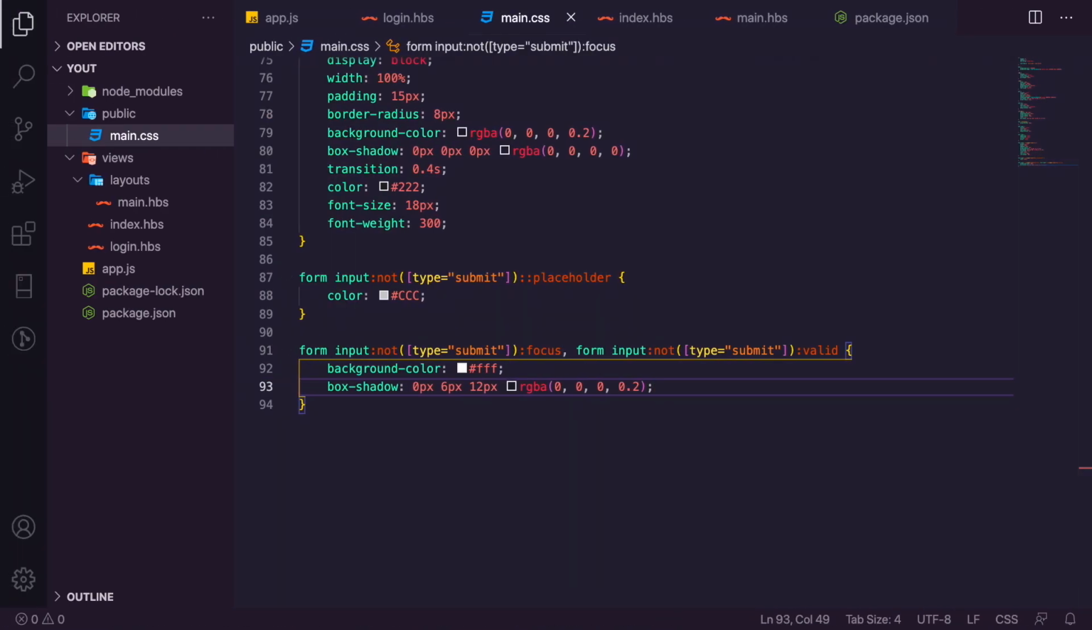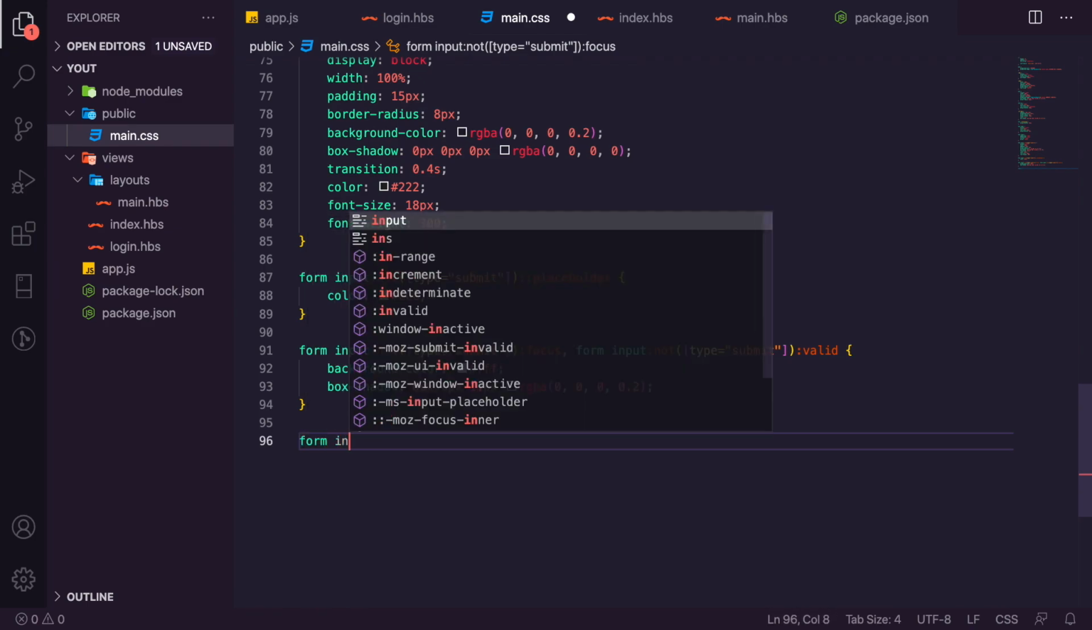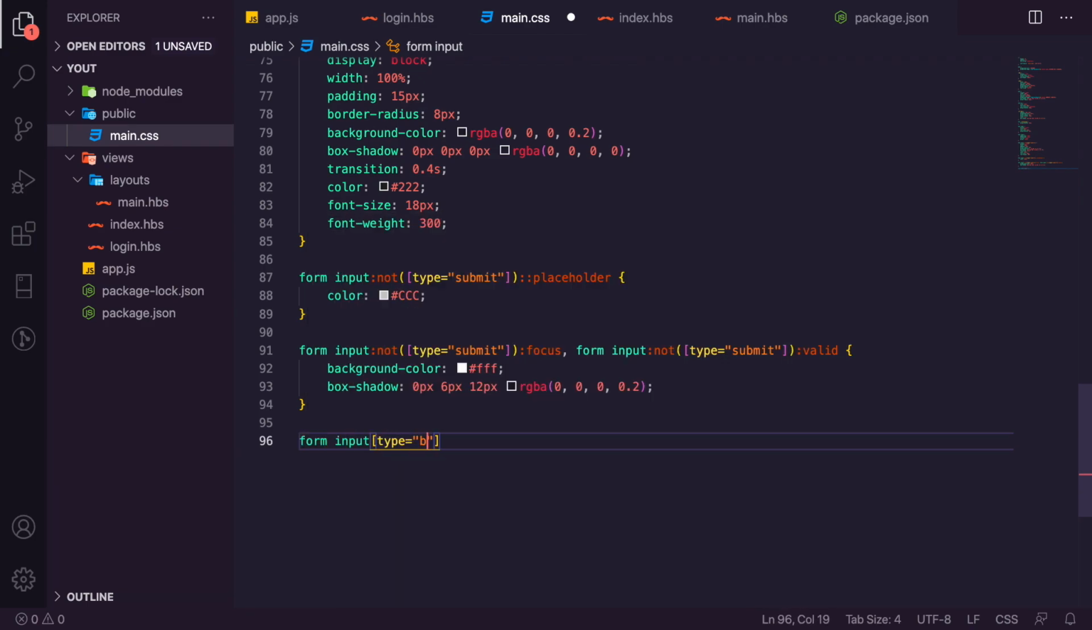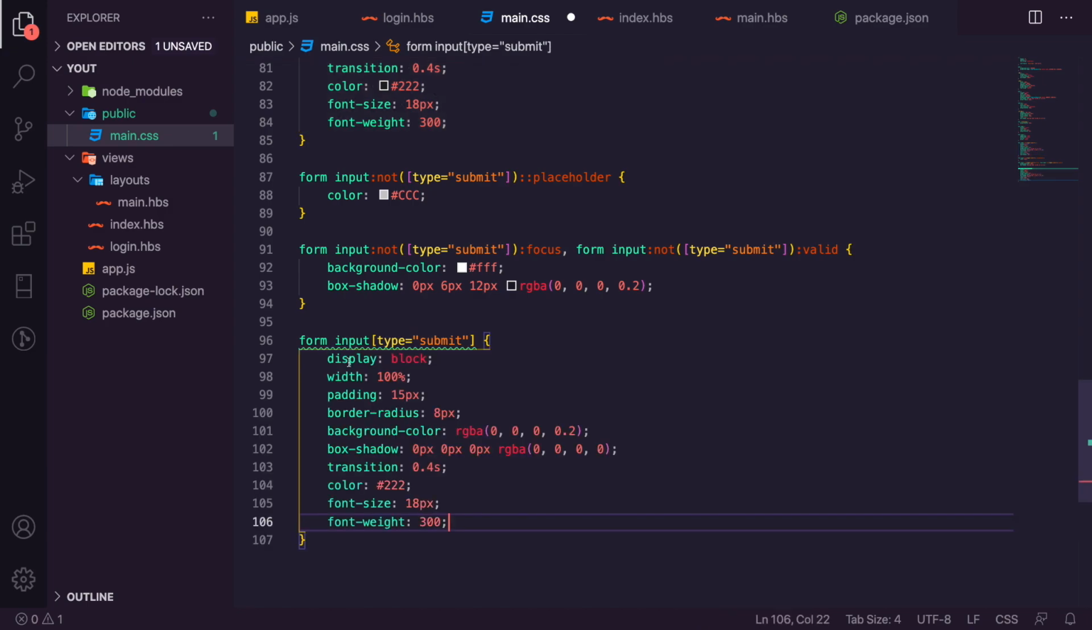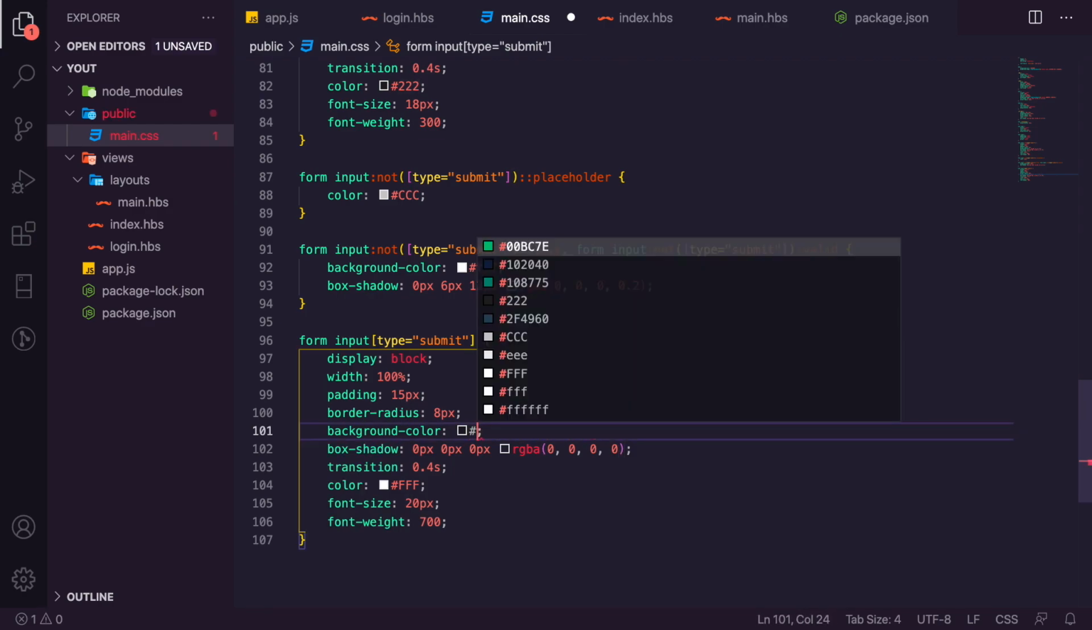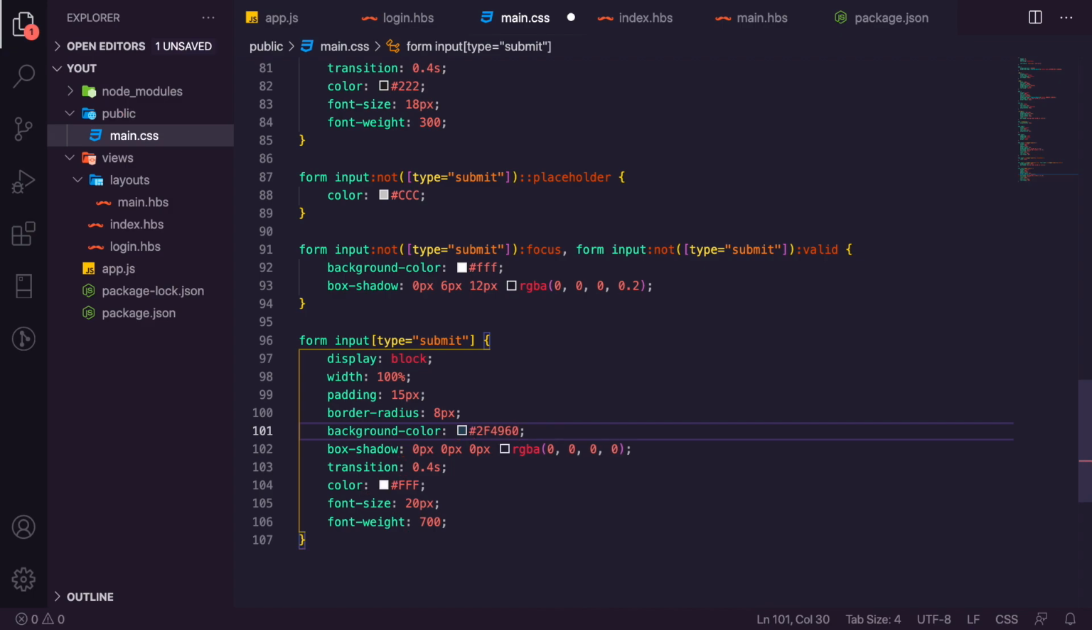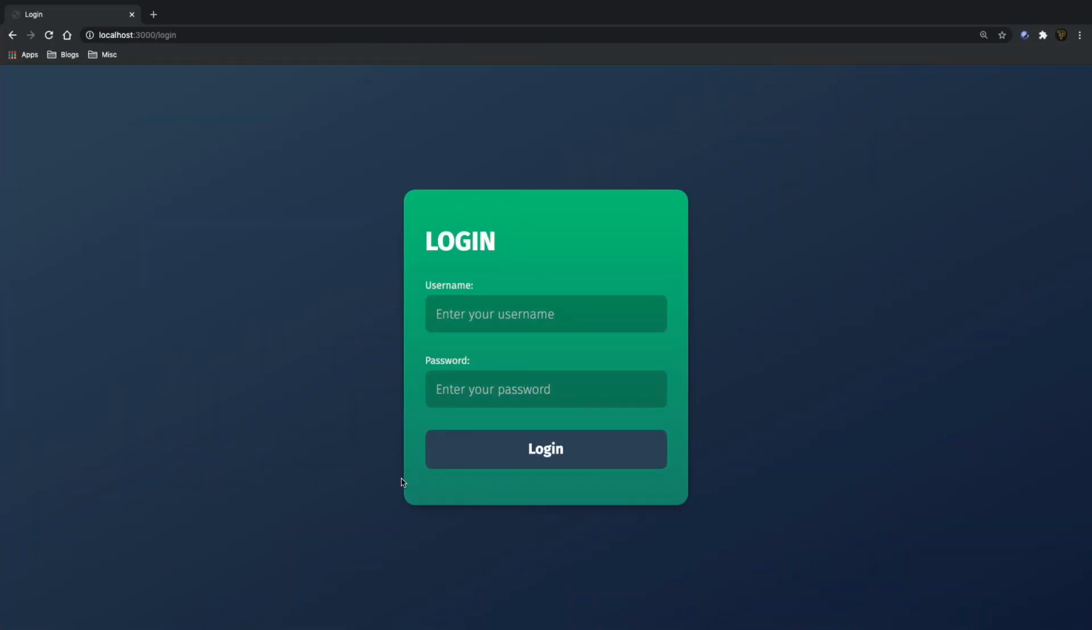Now finally, we just need to do the buttons. So let's just go form input, and this time we're going to say type submit, and we're going to say display block. We're pretty much going to steal this, but we're going to replace the color with white. We're going to replace the font size with 20 pixels, the font weight with 700. Box shadow is good. The background color should actually be this one, and I think there you go.